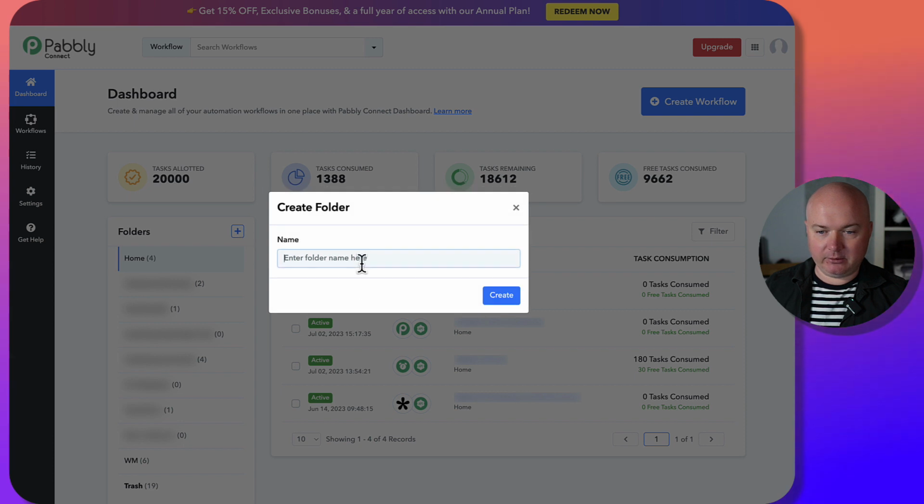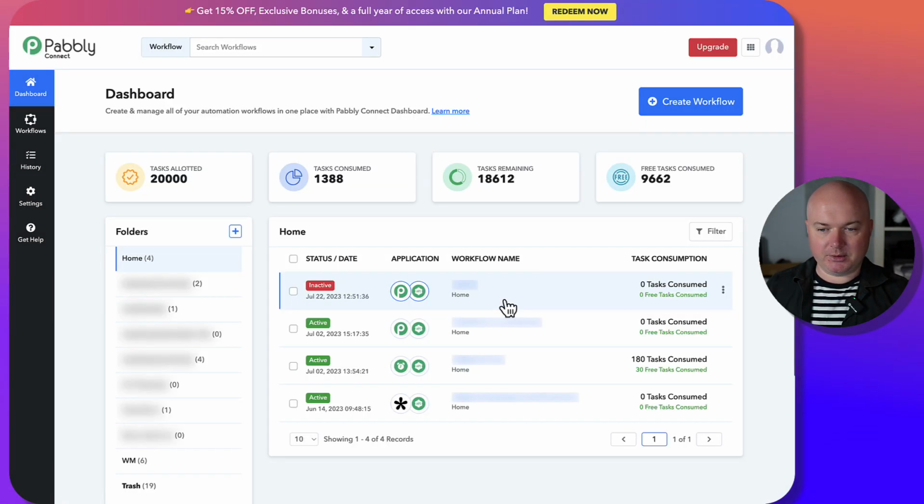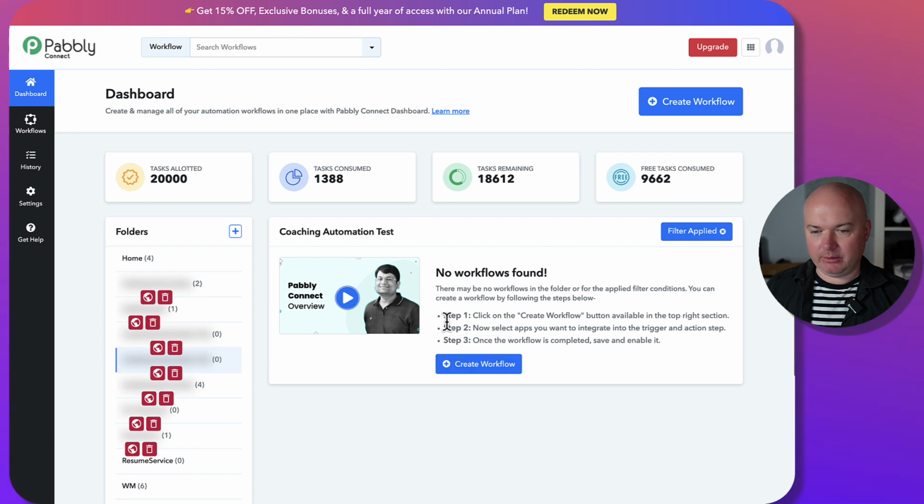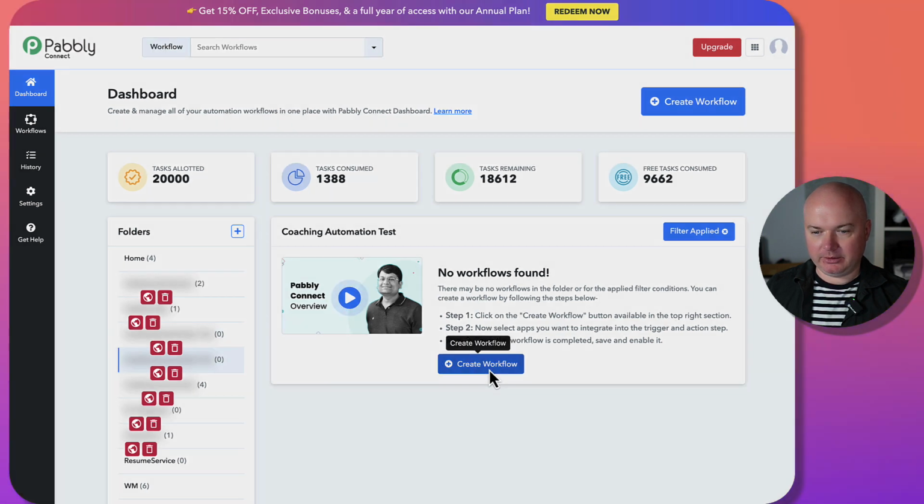So I'm going to create a folder and I'm going to call it Coaching Automation Test. It's always good to organize your workflows in folders. That way they're going to be super neat. Okay, then the next thing you do once you've created the folder, you need to create a workflow.